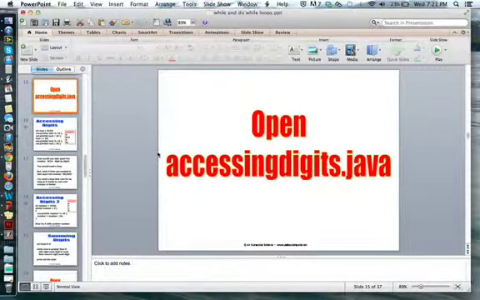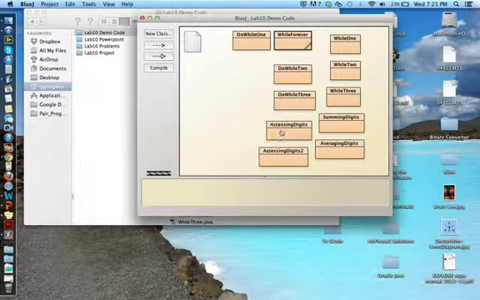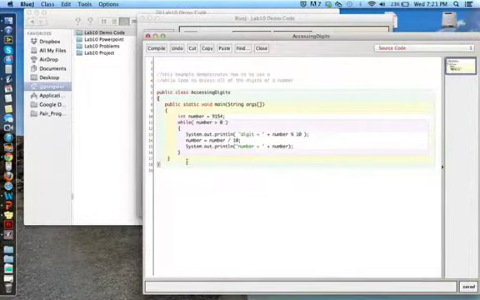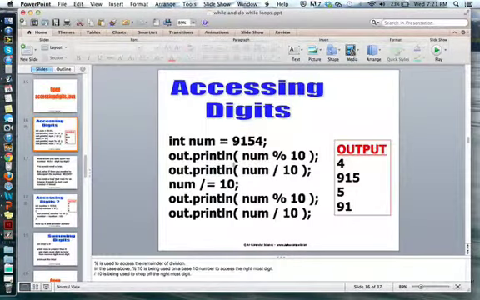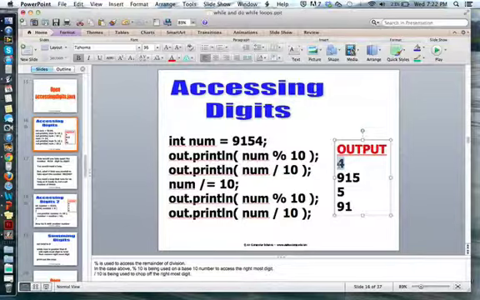I'm going to look at the file accessing digits. So what it does, it takes some number, right? And if I want to look at just the last digit, well, that would be the remainder when divided by 10. So if I took this number, divided by 10, I would get 915 with a remainder of 4. It would be just the last digit.